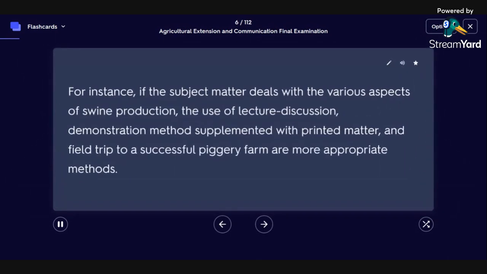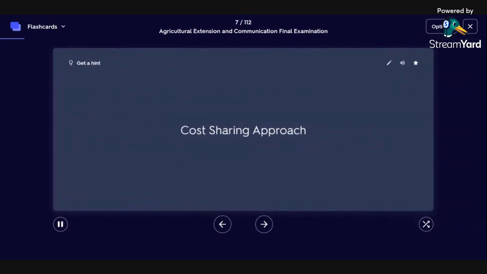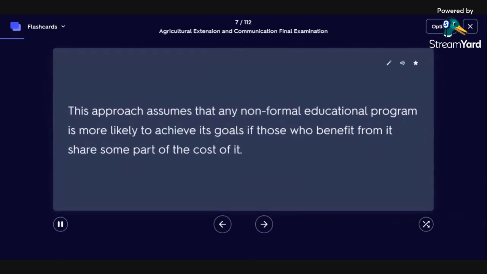Trial. The nature of the subject matter. For instance, if the subject matter deals with the various aspects of swine production, the use of lecture discussion, demonstration method supplemented with printed matter, and field trip to a successful piggery farm are more appropriate methods. Cost-sharing approach. This approach assumes that any non-formal educational program is more likely to achieve its goals if those who benefit from it share some part of the cost of it.